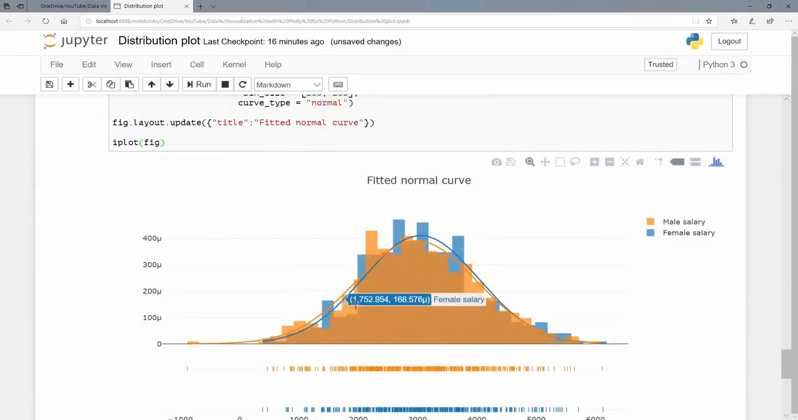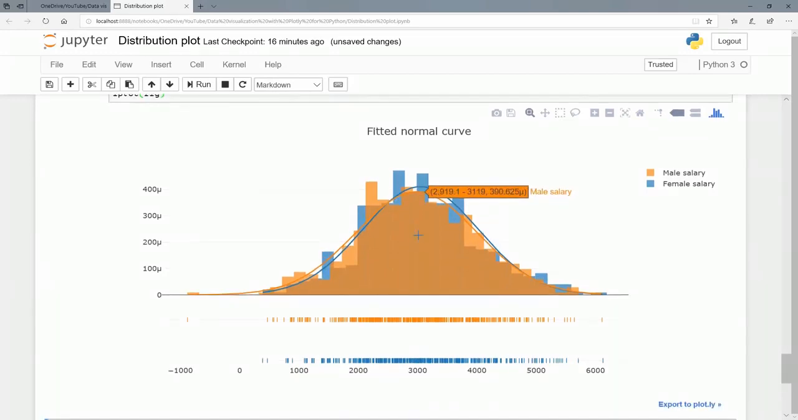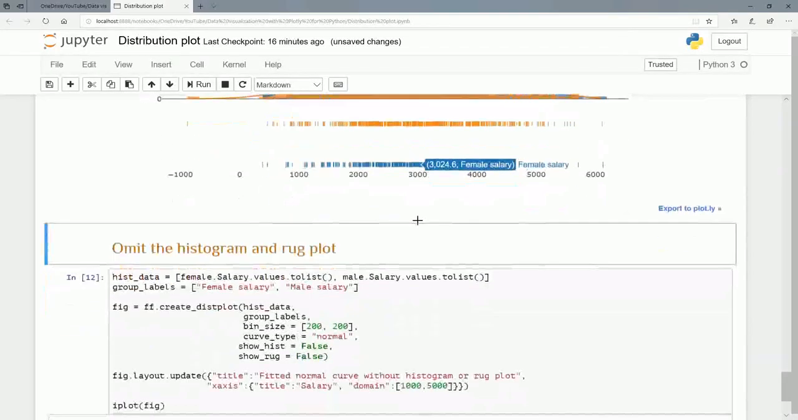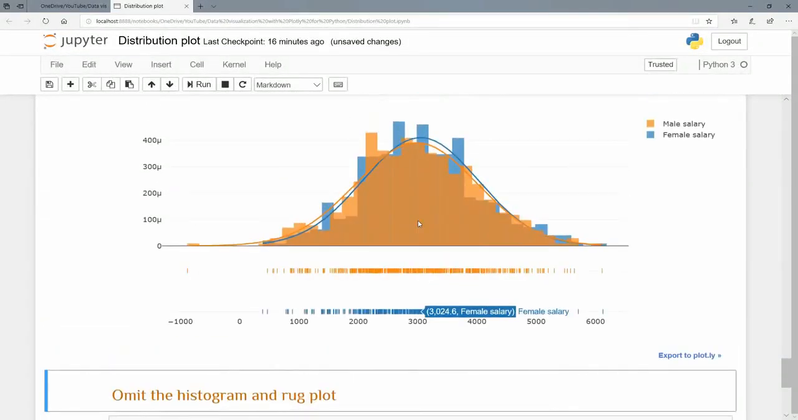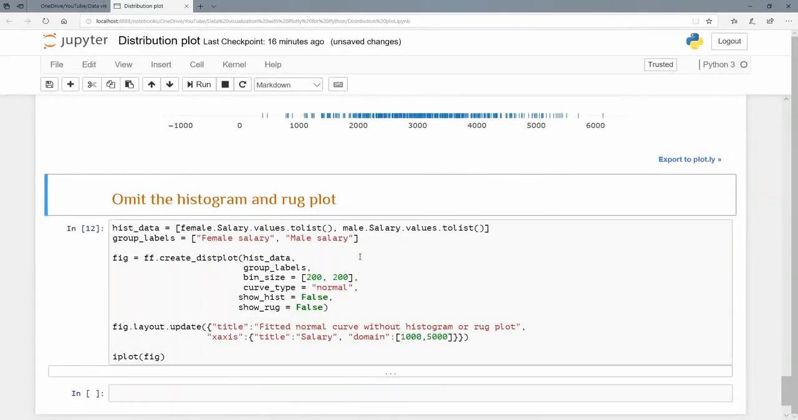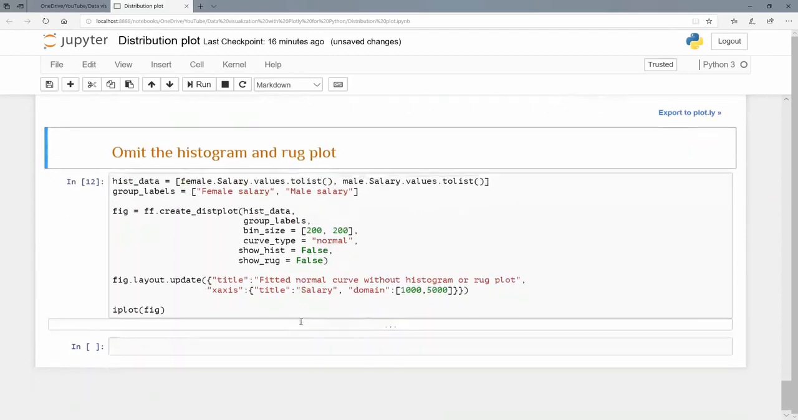So now we can see this normal curve that it took from the data, just doing the mean and the standard deviation, so that we can draw this normal distribution here, and you can see the two values there for male and female. In case you want to omit some things, there's three things here: our curve, our histogram, and our rug plot. So we can omit a few things. We're going to say show histogram as false and show the rug plot also as false.